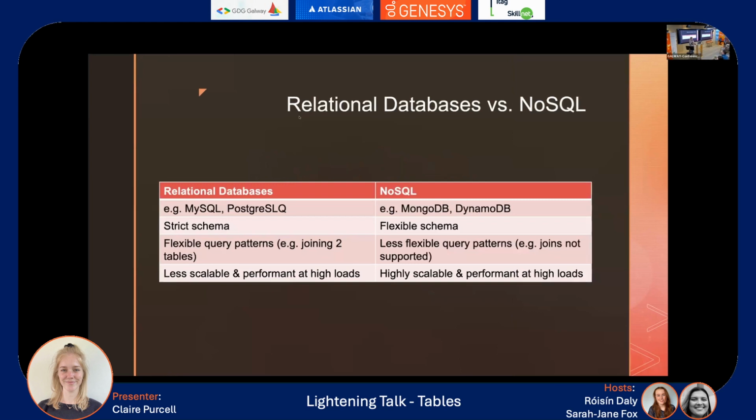So if you know a bit about databases, there's relational databases and NoSQL databases. Relational databases tend to be something like MySQL or SQL, people call different things, tend to have a pretty strict schema. So you store exactly one type of thing in the same table, and you can have multiple different tables. Very flexible ways to query them. So you can join results from multiple different tables in one query. But speaking very generally, I'm not an expert. I believe they are supposed to be a bit less scalable and performant at high loads when compared to NoSQL databases such as MongoDB and DynamoDB.